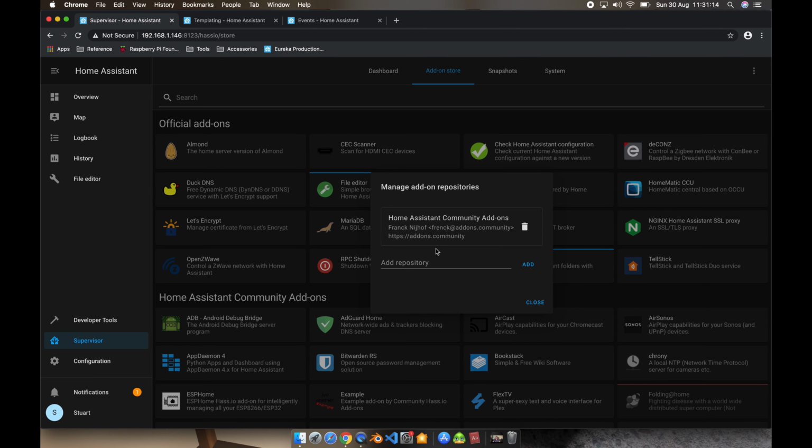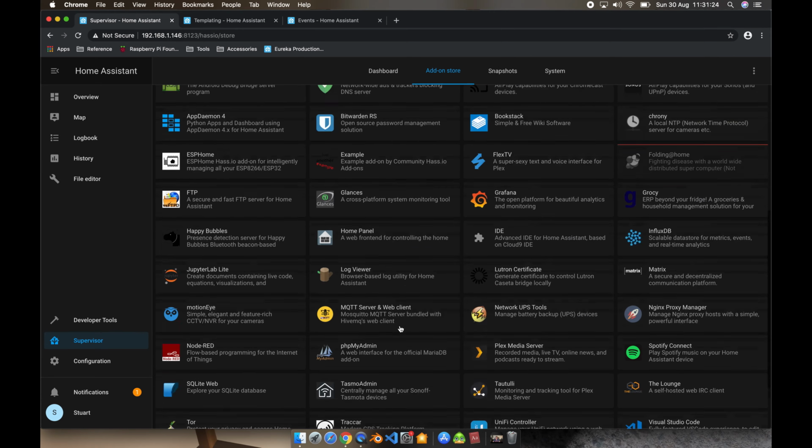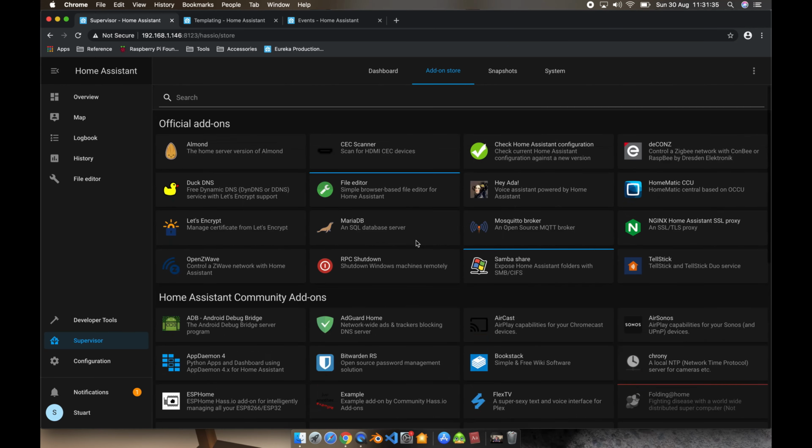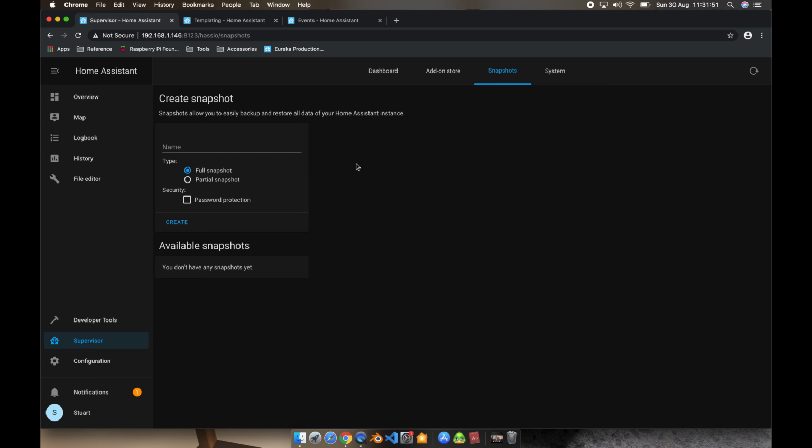And so if we wanted to add a repository in here, we could grab the address of that, type that in there, and then click add, and that will add another repository in this list. We'll take a look at that in a later video, where we'll actually talk about expanding Home Assistant and adding on to its current capabilities. For now, we'll move on to the Snapshots tab, and this Snapshot tab is super useful, especially when you're getting started.